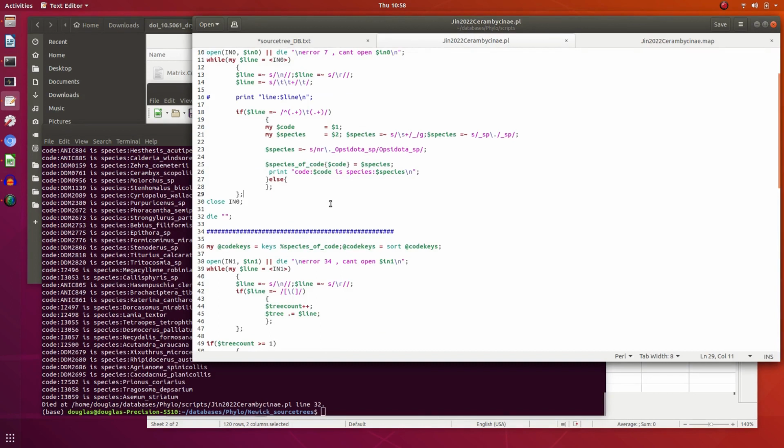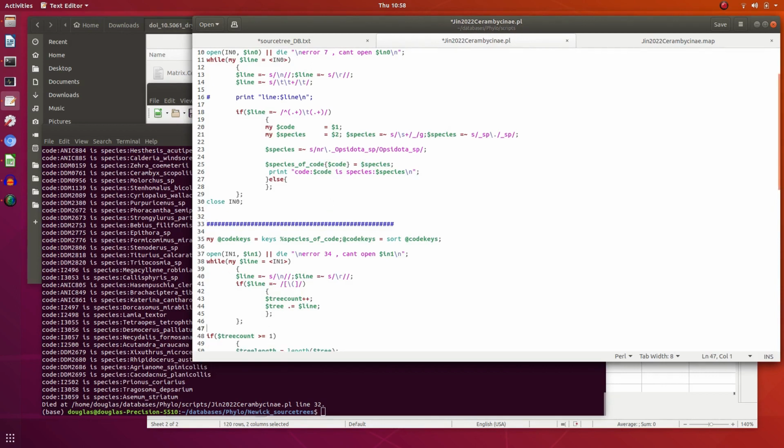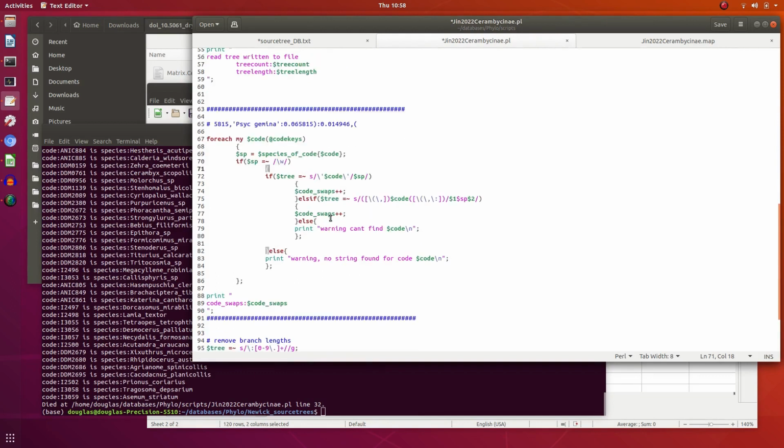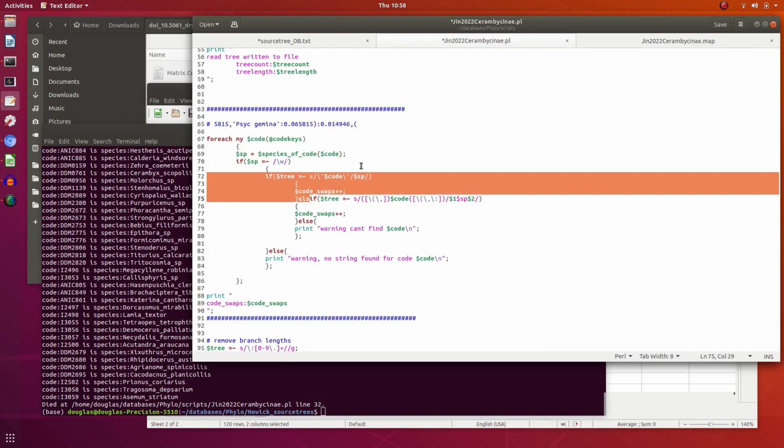So we've just read, for each code, that's the key of the hash. The hash is called species of code, and then put the species name in there. Next, go read the tree, and here's the key part. Loop through each code and try and find it in the Newick string. So these single quotes are specific to Open Tree of Life format. So I'm going to remove this because I'm not using that format.